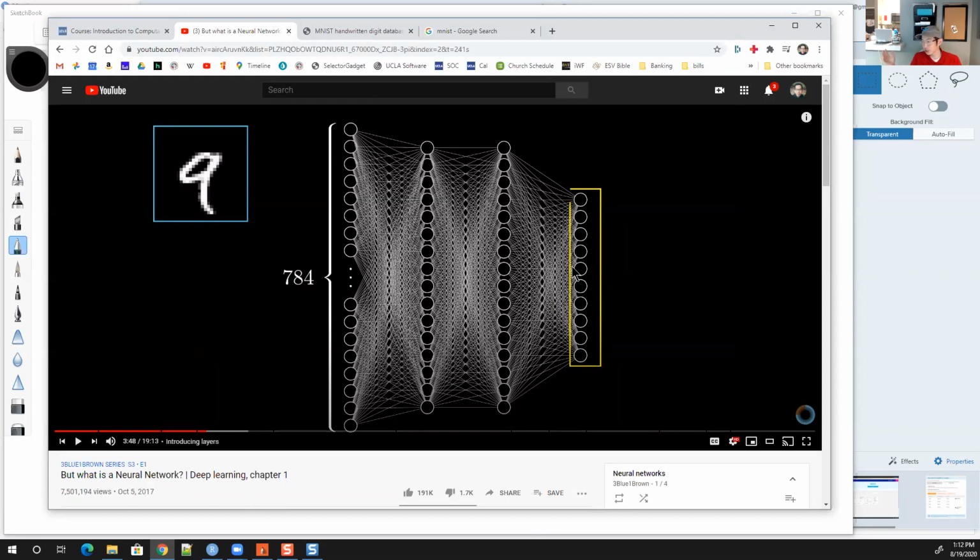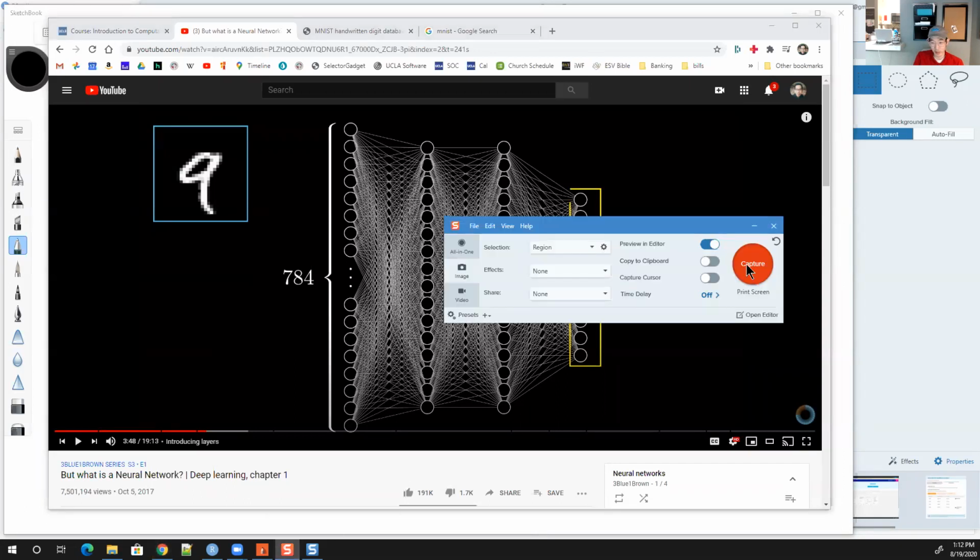You know, you want 100, you can do 100. You want 10, you can do 10. I'm arbitrarily picking 30, okay? And so that's kind of what my neural network is going to look like.